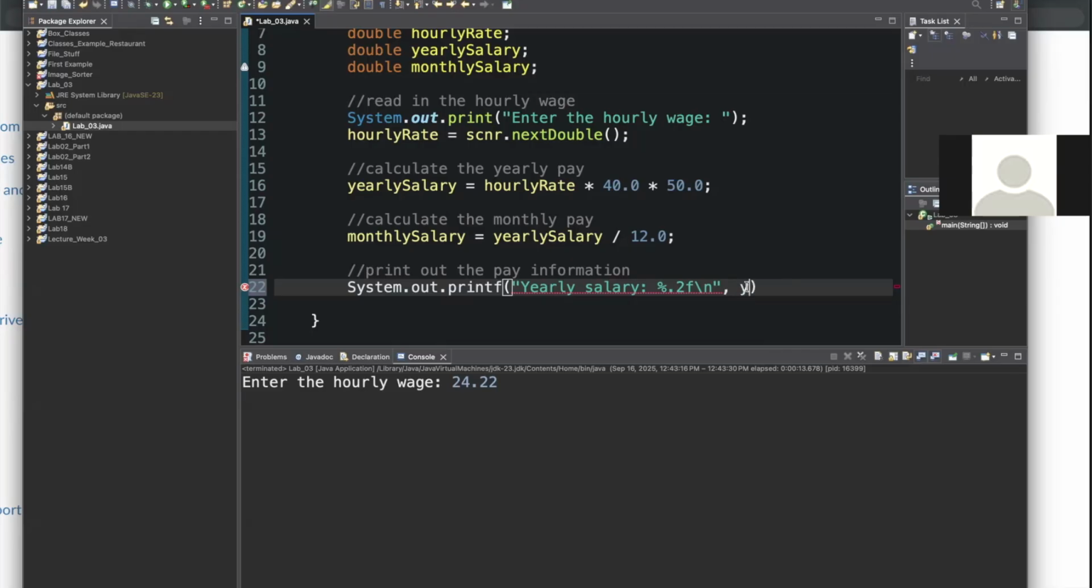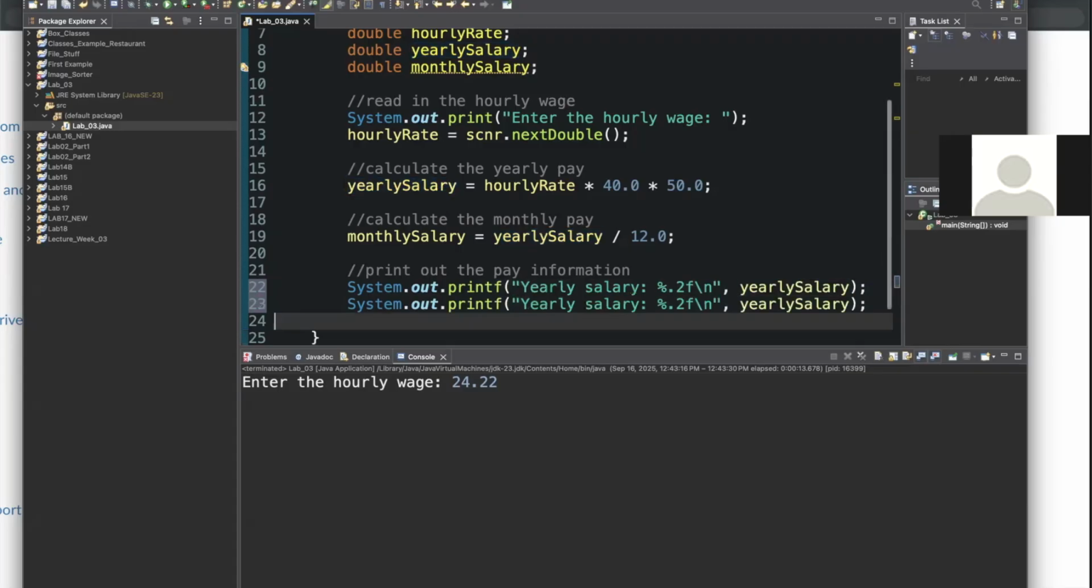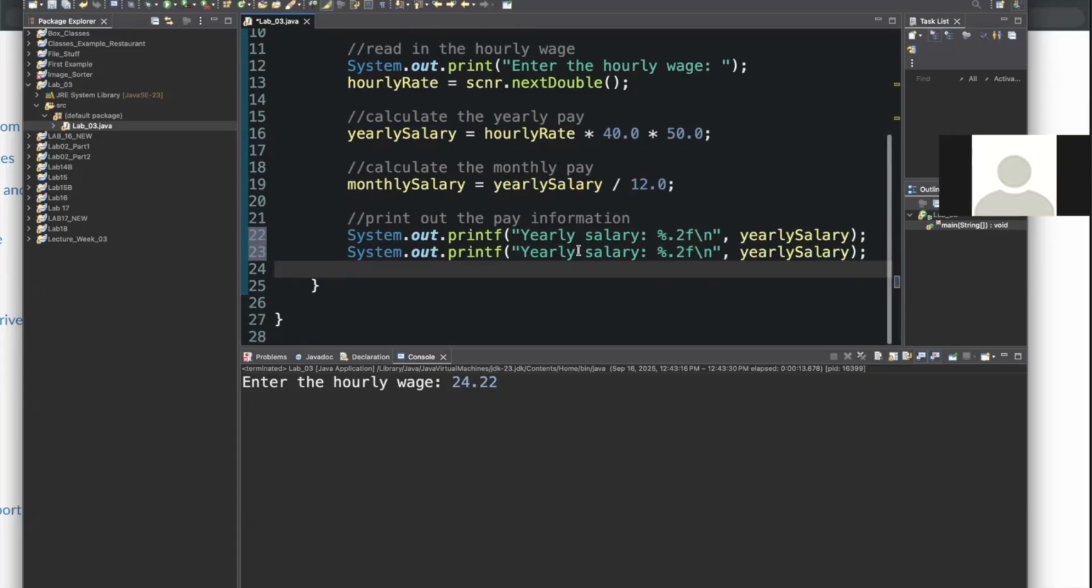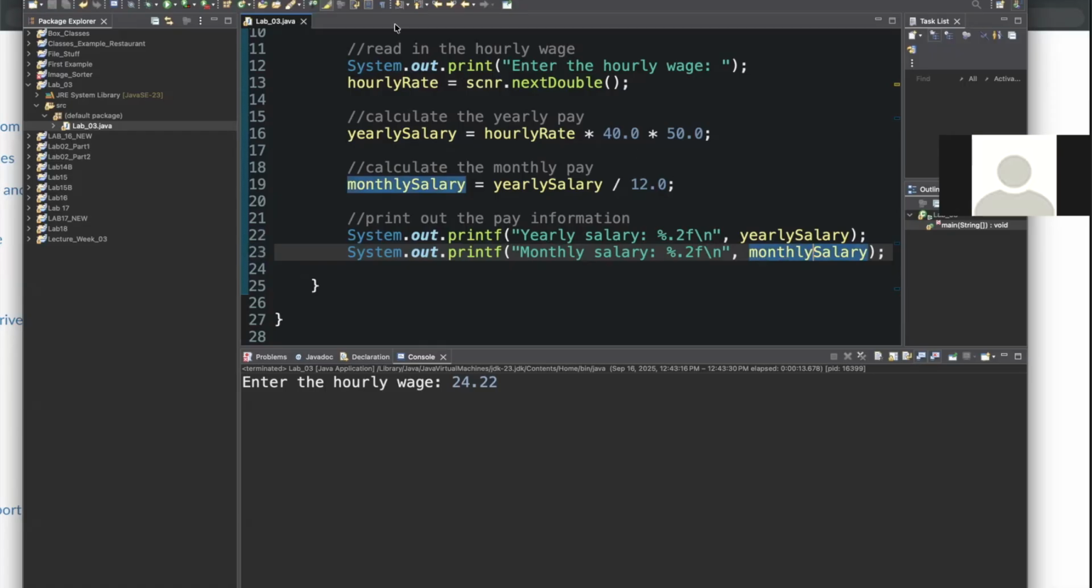So you would say yearly salary like that. Okay. Now, once you've done one of them, you can do the other one. So I can just copy this entire line, come down here and paste the entire second line. All I have to do on the second one is change the word to monthly here, and then over here in the variable, make sure we also change the variable as well. And so we're basically done.